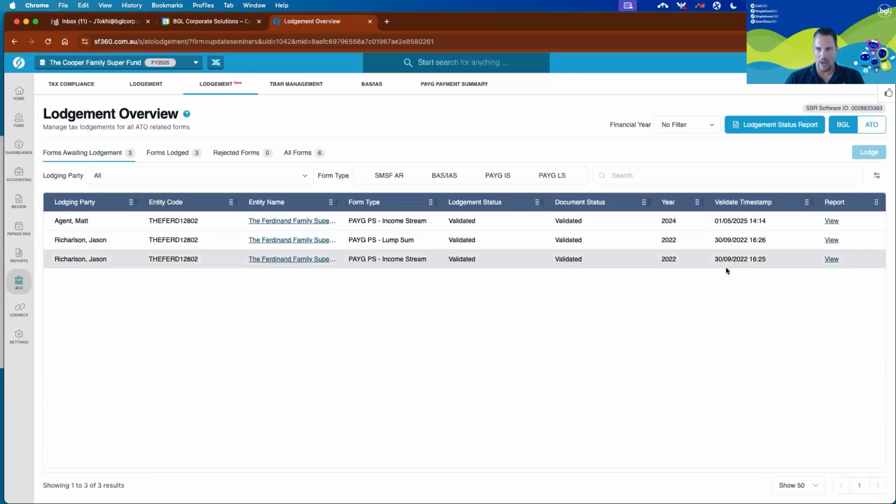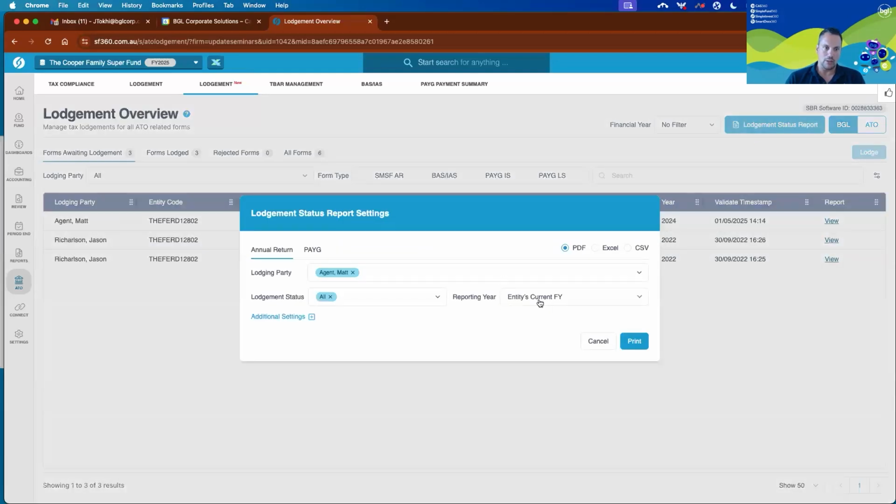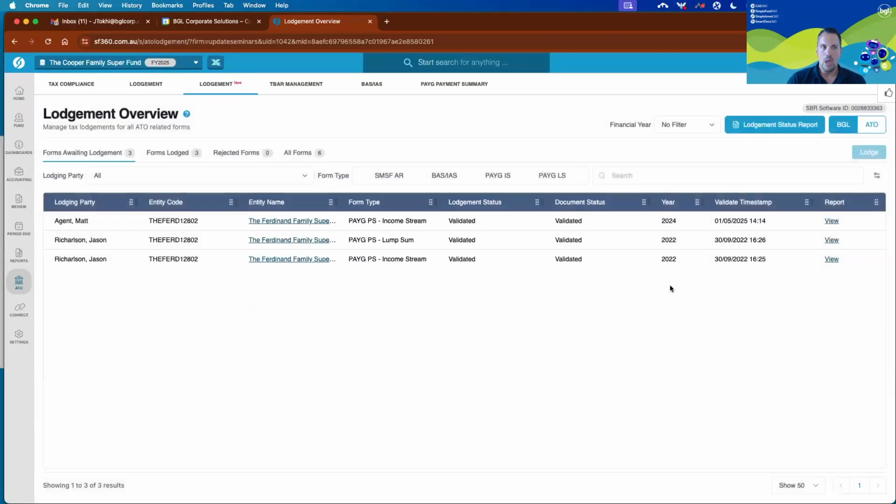You'll see this rolled out in a few different stages. Things like the lodgement status report, if anyone doesn't know, will give you information based on the tax agent, the year, what status you want, etc. You can even export that out to Excel for those who want to manipulate the data further. Again, any feedback on that new screen, just click on the feedback icon and submit it to the team.